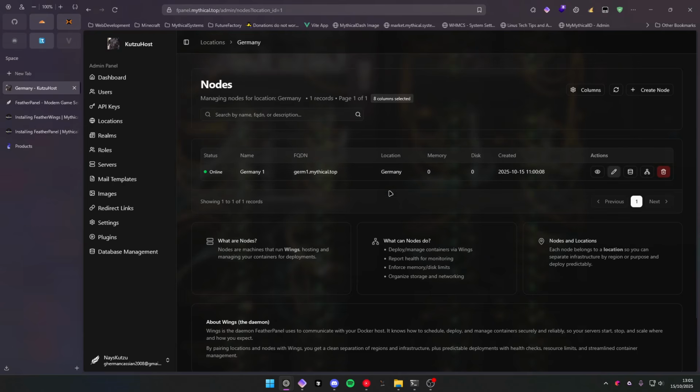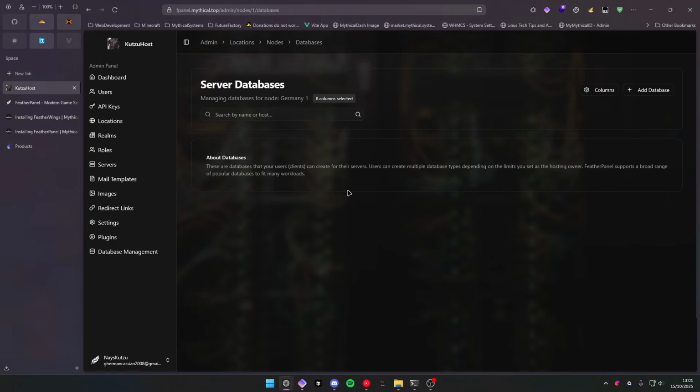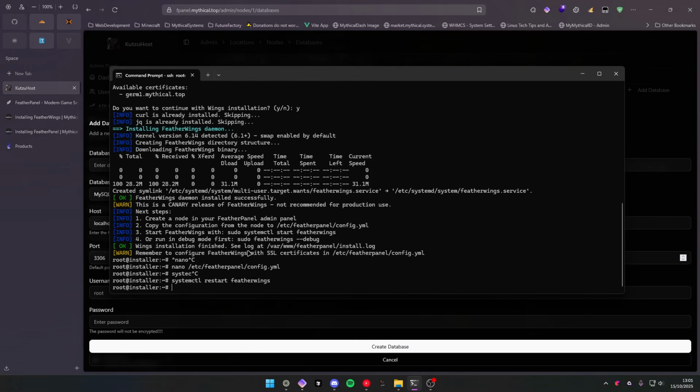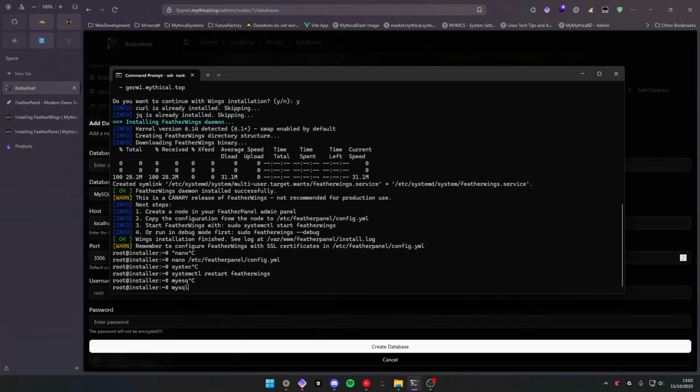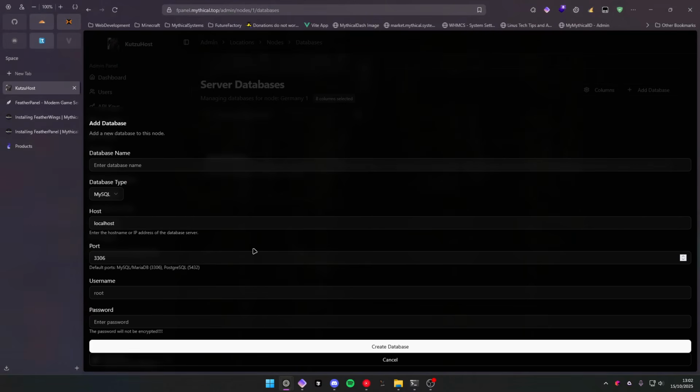After that, we have the nodes. You can set up databases. Do note that if you're going to install databases, you are going to be on your own, because you have to manually install MariaDB on your server. As you might see right now, MySQL is not installed as everything runs in Docker, which is safer. FeatherPanel does support MySQL, Postgres, and MariaDB.